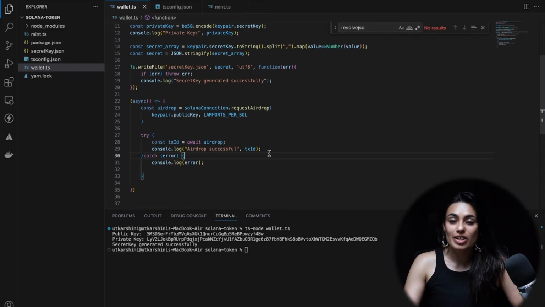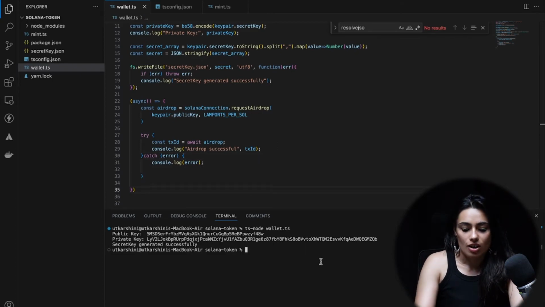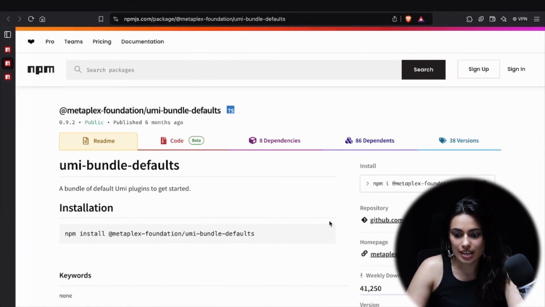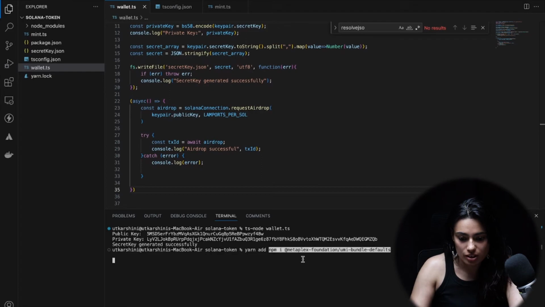Now our next step is to create and mint a new token. For this we do need certain more libraries. First of all, let's install that, and then I will tell you how you can create your own Solana token. So the libraries that we need today are these specific libraries. Let's do yarn add. There's one library called Metaplex Foundation UMI bundle defaults.